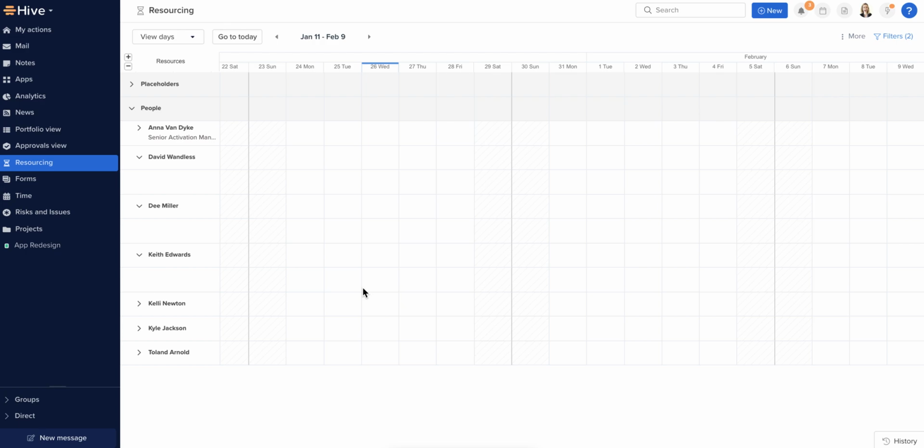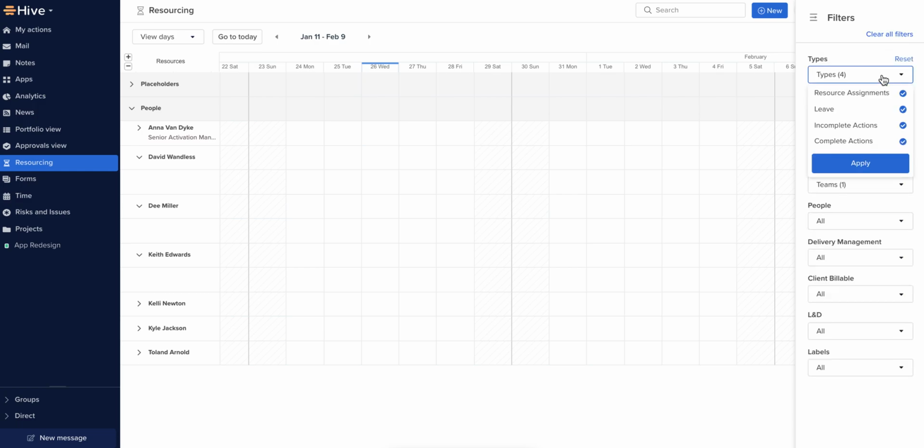Where you wish to combine both ways of entering estimates into your resourcing, you can display these by selecting them in the filter types at the top here. You can see resource assignments, annual leave, incomplete and complete action. So I have them all switched on. Let's start with project level resource assignments.